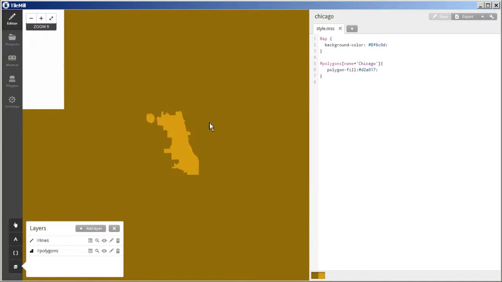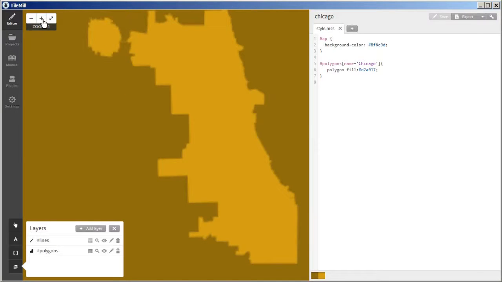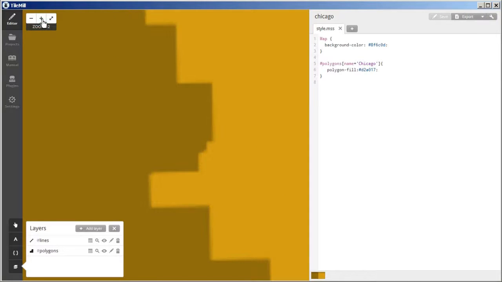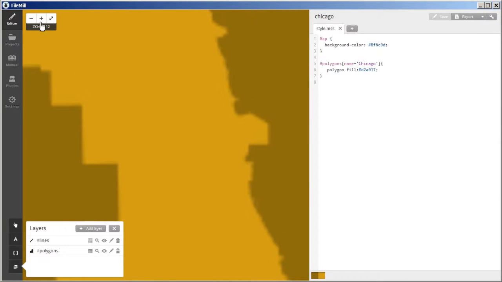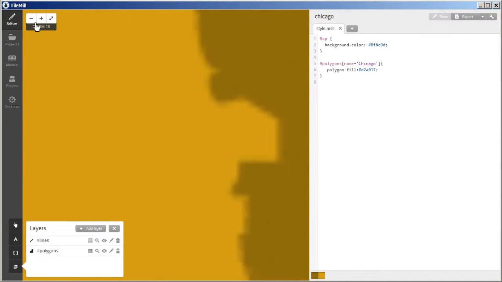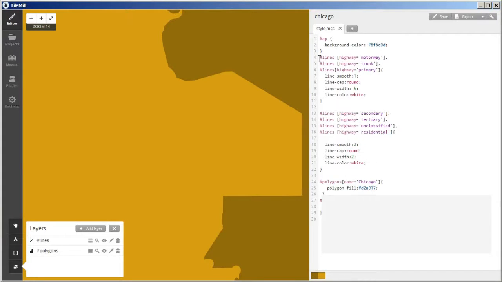For Chicago, once the Chicago outline appears, zoom in to level 14. Place near where the major metropolitan area should be. At this point, you need to add some styles to display the roads. Enter the code for the roads as shown here.